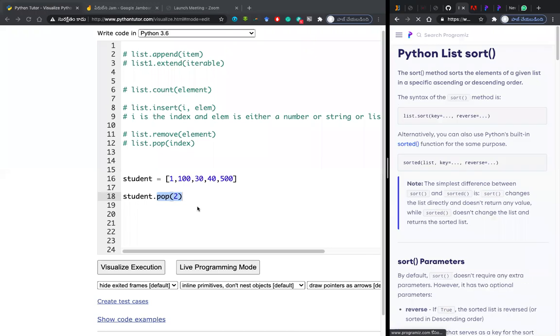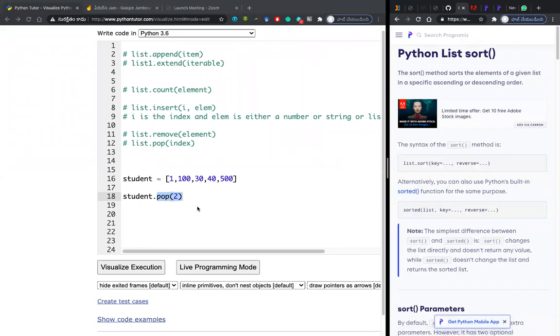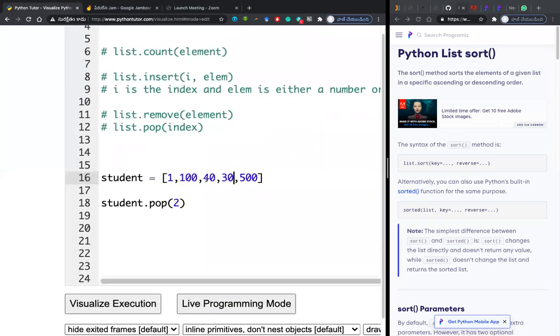But can anybody tell me what is sorting? Arranging the elements of a list in a certain order, like ascending, descending. That's correct. So for example, now I have a student list which is completely jumbled, right? Maybe I will change it like this, 40 and now I have 30. So it is a completely jumbled list: student 100, 40, 30, 500. If I arrange it, I am expecting it to be 1, 30, 40, 100, 500.